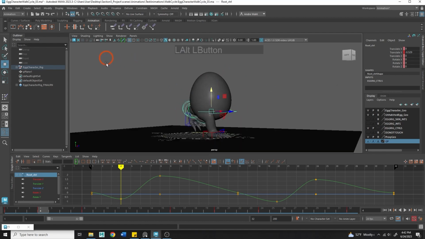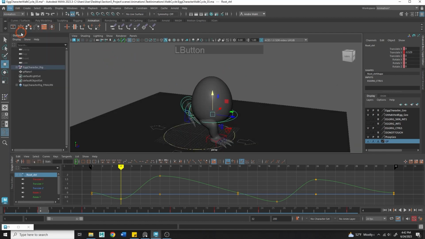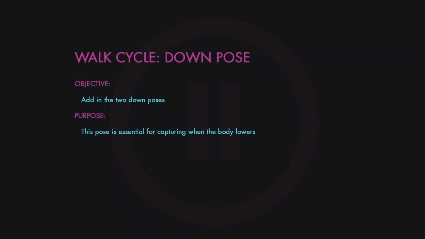Okay, so save if you have followed along. And as a challenge, what I want you to do is go ahead and add in your down pose if you have not done so already. All right, so go ahead and give that a shot, and then we'll get in here and add the final pose, which is going to be our up pose.